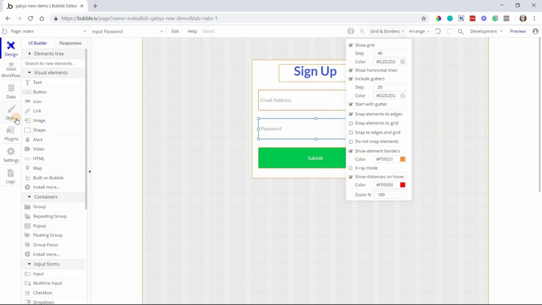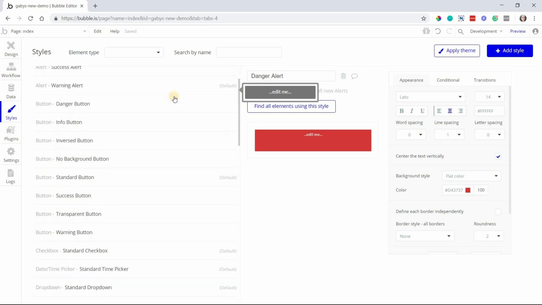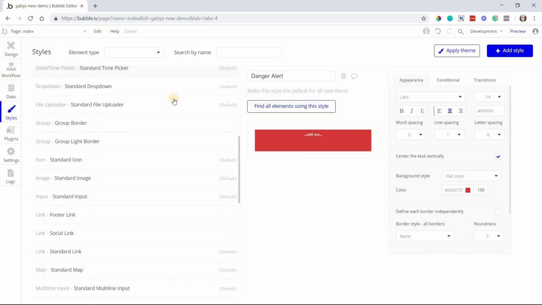I talked about the styles that Bubble has for all of your elements. Bubble gives you an entire style section to create presets for all of your designs. But when you create a new app, Bubble has a whole bunch of them already there for you to work from.